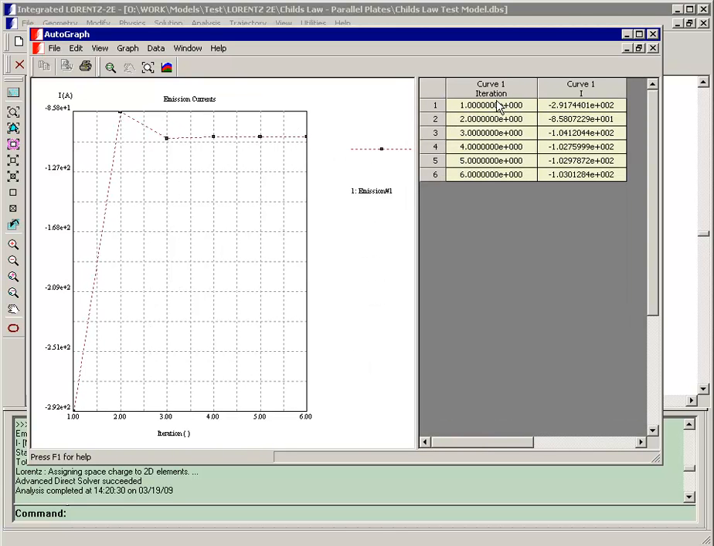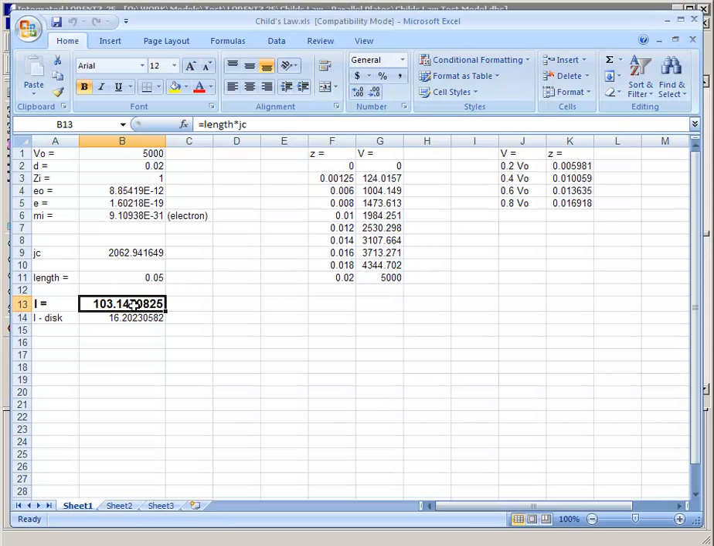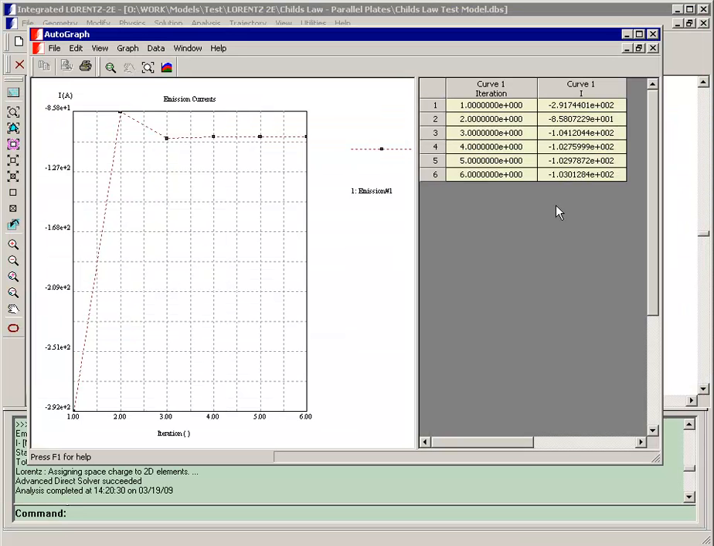If you look at iteration number versus current, you will see that we start at almost negative 300 amps and we end up at 103 amps as predicted by the spreadsheet. Again, the spreadsheet predicted 103.1. We observe 103.01, which is certainly within the 0.1% accuracy specified when the problem was set up.